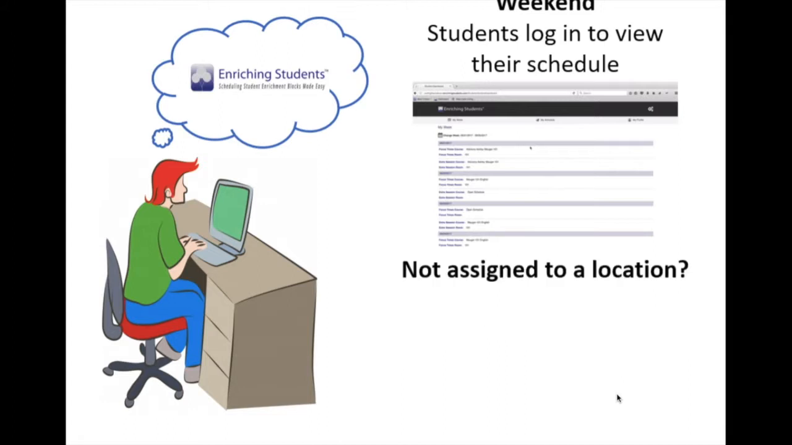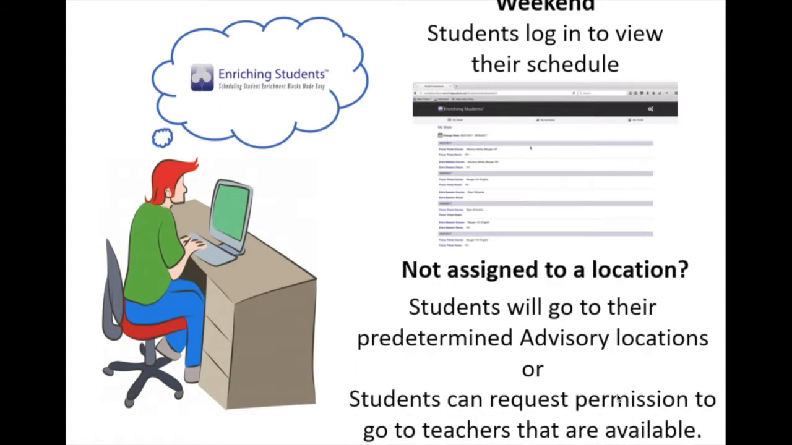So if you're not assigned to a location, then what happens is you can go to your predetermined advisory location, or you can request permission to go to a teacher that is available for either interventions or study space during that time.